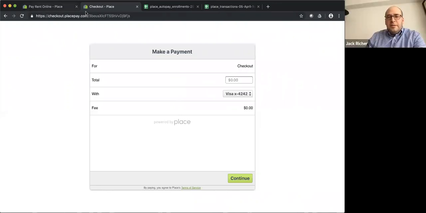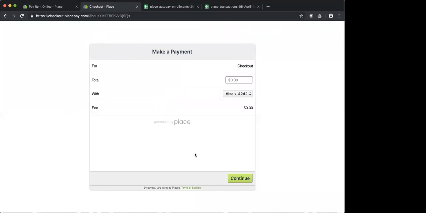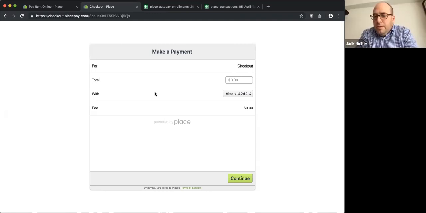Okay, last topic. Any other questions about this before I move over to the last topic, which is just sort of autopay enrollment?